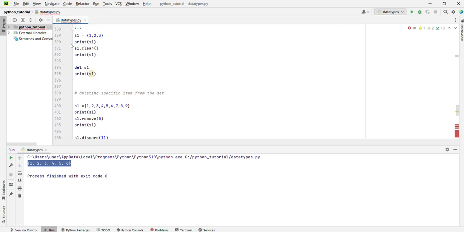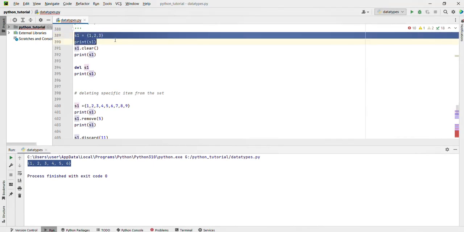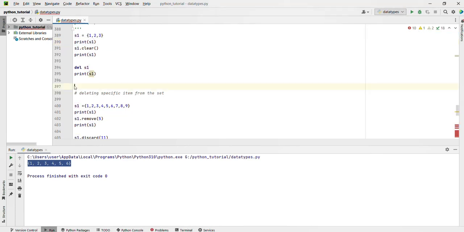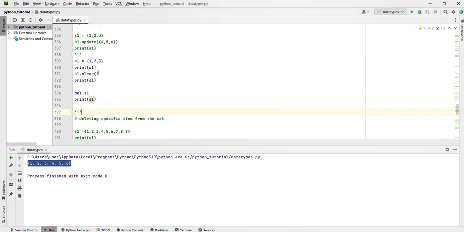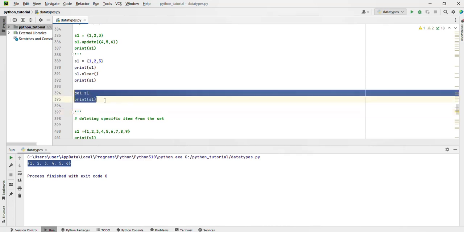Now coming to these lines, I'm creating one object, S1, which has elements 1 to 3. I want to clear the items from the object only, but the object still exists. At that time we use the clear function.